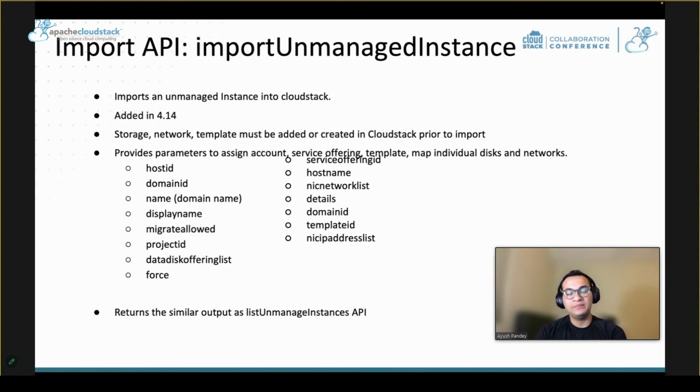The second API which I extended is import unmanaged instance. This API imports an unmanaged instance into CloudStack. This API was added in CloudStack in version 4.14. And there is again some prerequisite for this API, which we already spoke about, like we need to provide storage, network, and template ID. There are some other parameters which are optional, which we can provide, like NIC IP address, migrate allowed, force, NIC network list, and many more. This API is also going to return similar output as the list unmanaged instance API.